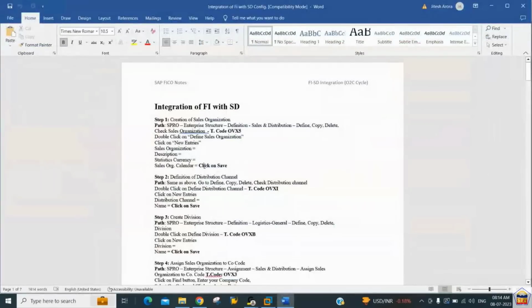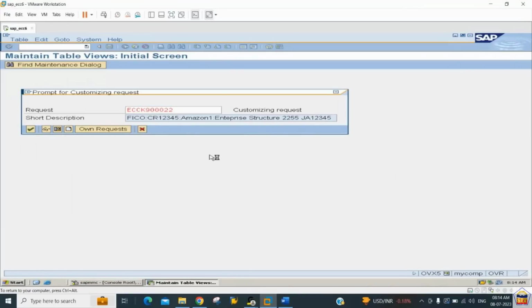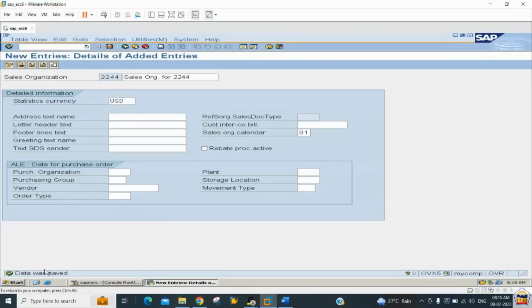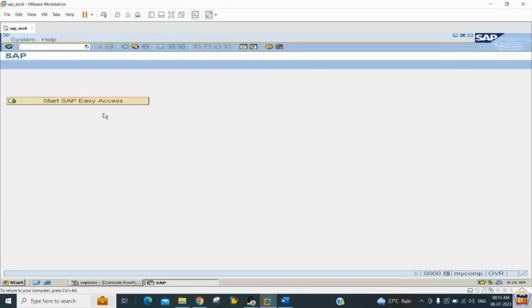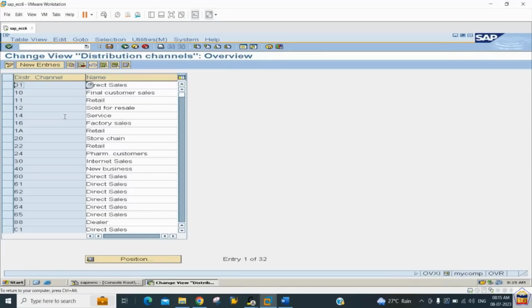Now the next object is the distribution channel. In order to define the distribution channel, we need to use transaction code OVXI. Let's go into the system and run this transaction code OVXI. It is saying that the data is saved. Now we can go back, and we can run transaction code OVXI. Enter. Now click on the new entry button.